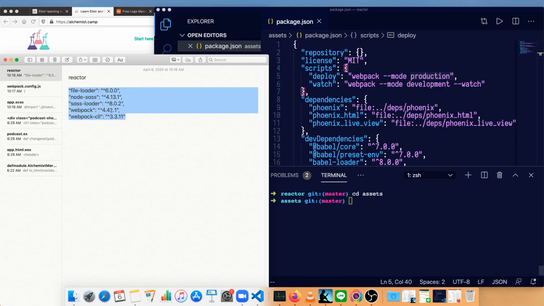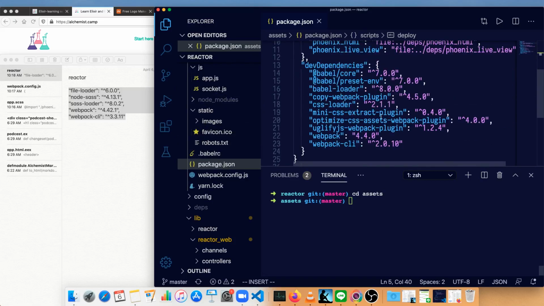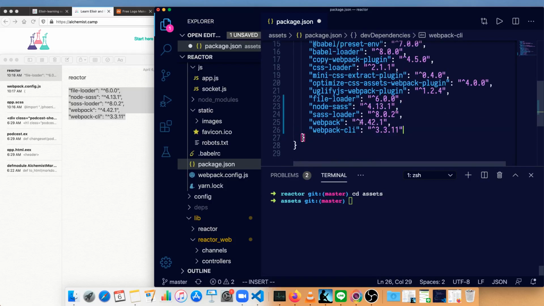If you upgrade Webpack without the Webpack CLI, you get some pretty cryptic error messages. So the safest thing to do if you're watching this is just go to the assets package.json and use the exact same version numbers that I am. We're going to upgrade Webpack to 4.42.1, Webpack CLI to 3.3.11.